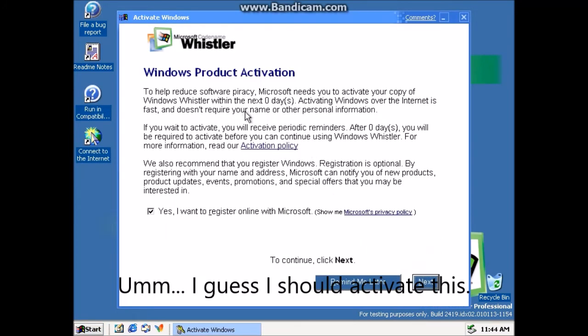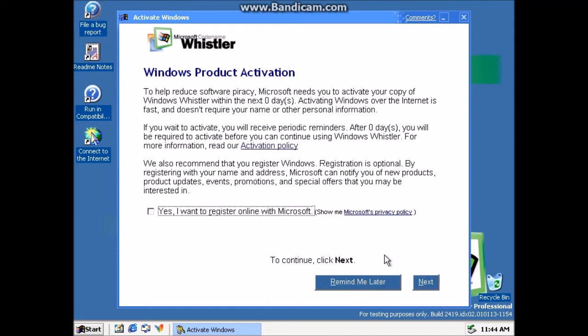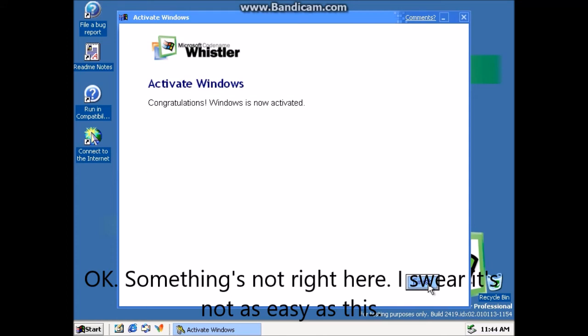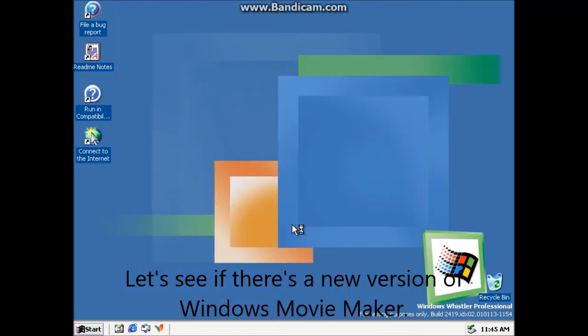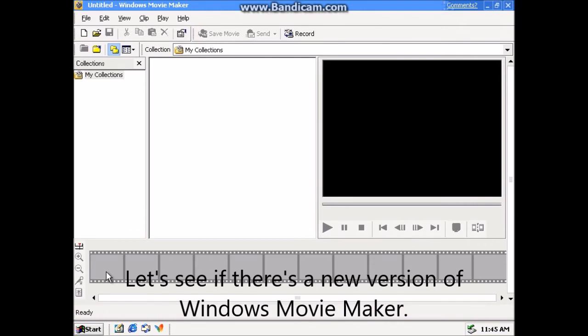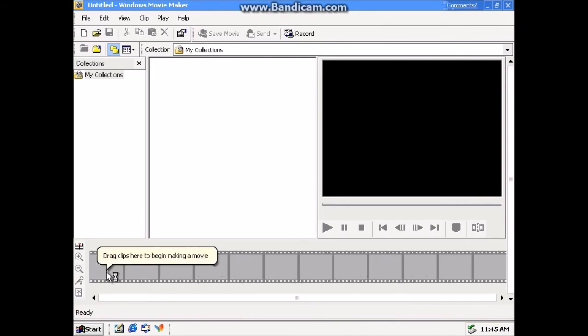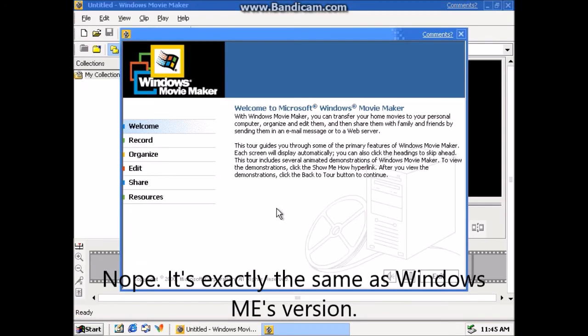I guess I should activate this. Okay, something's not right here. I swear it's not as easy as this. Let's see if there's a new version of Windows Movie Maker yet. Nope. It's still the same as Windows ME's version.